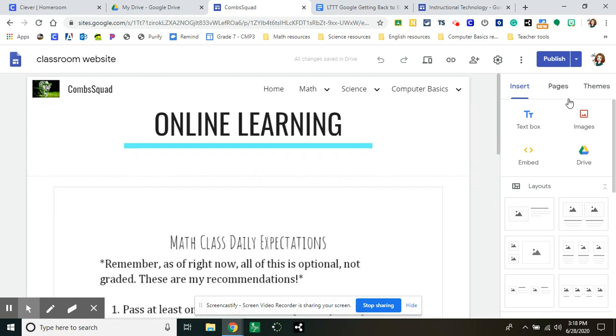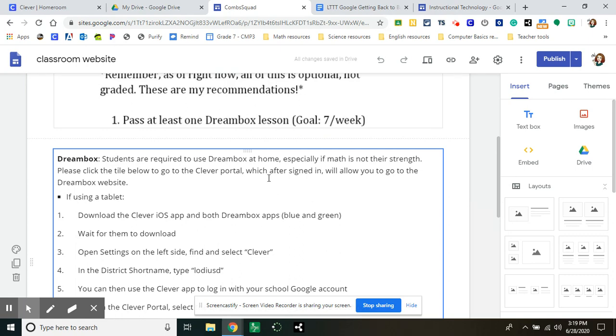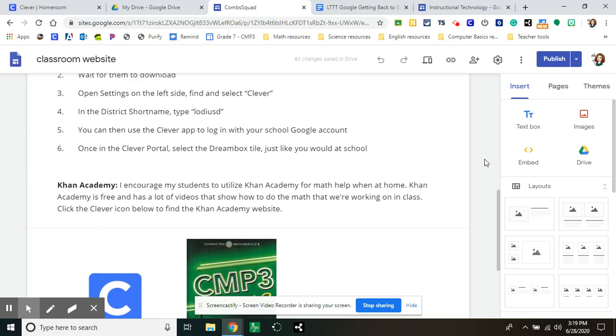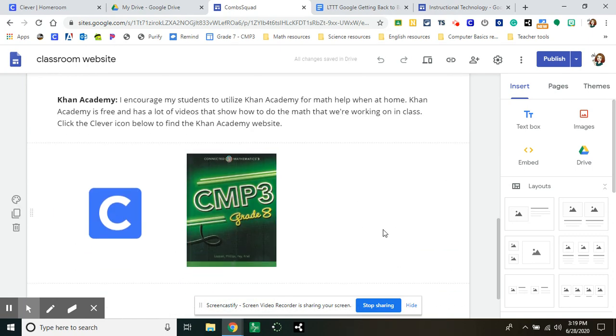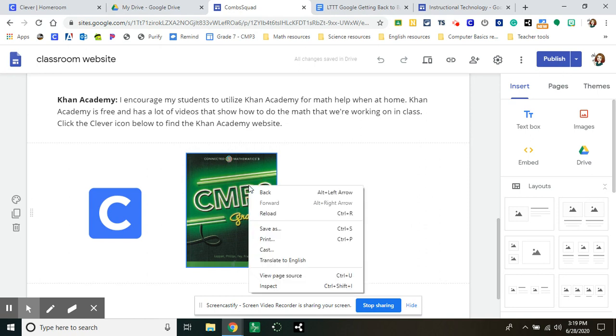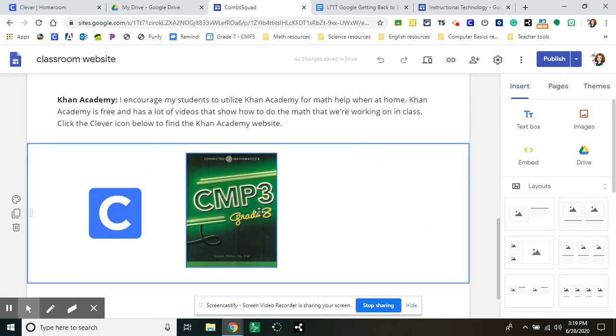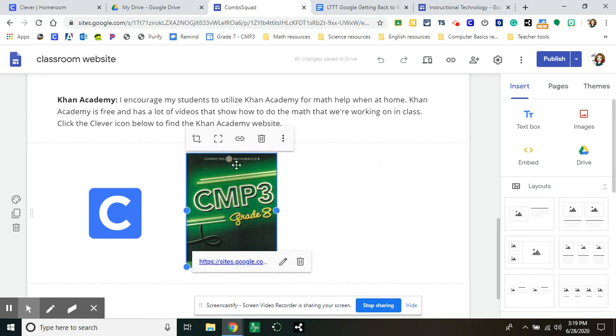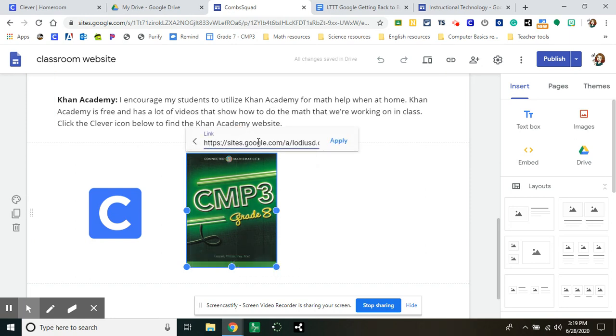So these are all the tools over here. Textbox is for things like this. This is a text box. Images would be things like this. Embed would be if you want to have things, it says enter URL. So if you want to have a URL embedded, you can also do it here. So this is where you would attach, see, this has a link to go somewhere.